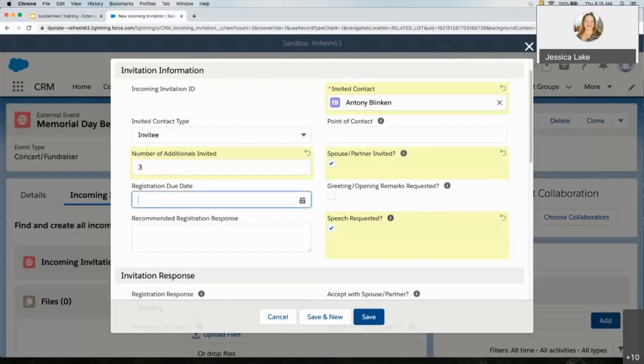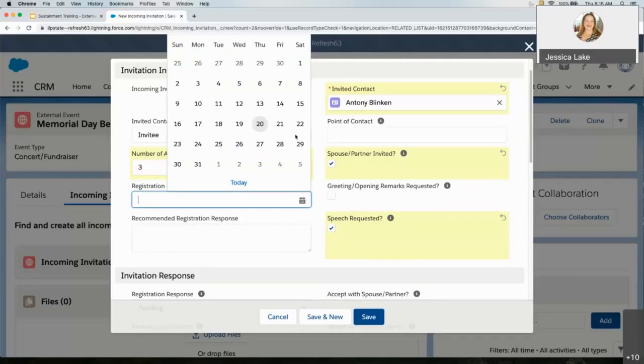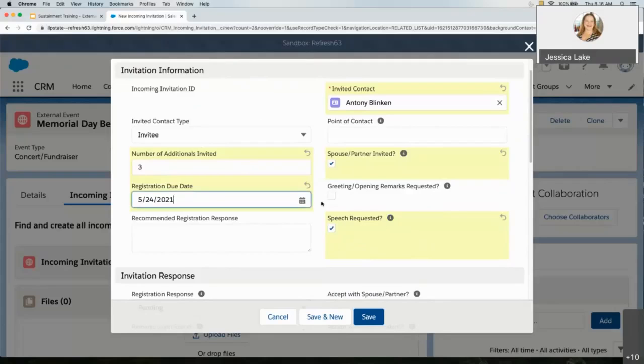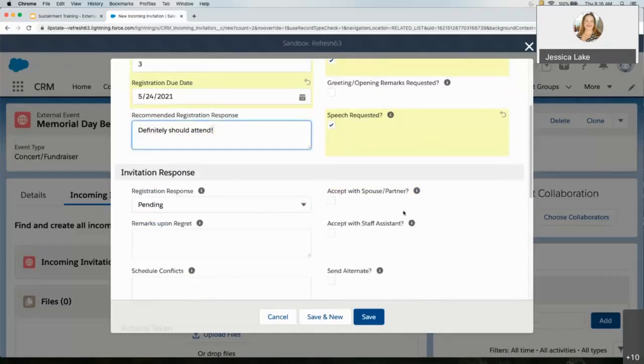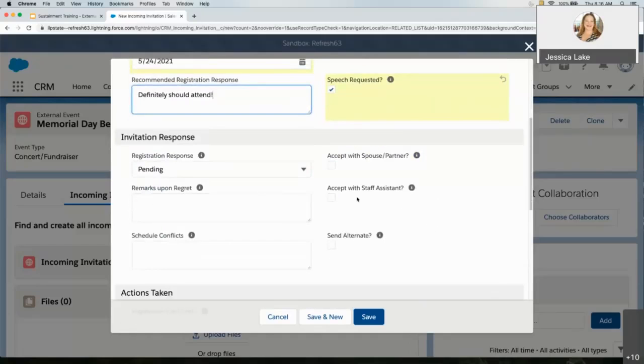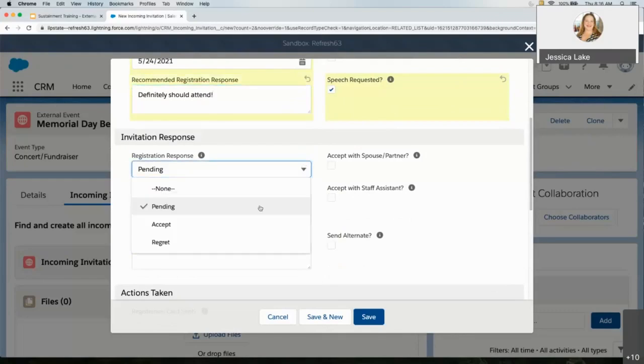Registration due date. Okay, we want to make sure that we respond to this great invitation no later than Monday of next week. Give a week in advance to the White House. Let them know we're coming. Recommended registration response. We definitely should attend. You can add any notes there. Okay. And then if you scroll down more, you can see the actual invitation response. So right now it's pending, but some other options are accept, regret. We can even say if this is within our wheelhouse, we could say, yes, it's been accepted, or maybe while we wait to get that information back, we'll just keep it in pending for now.